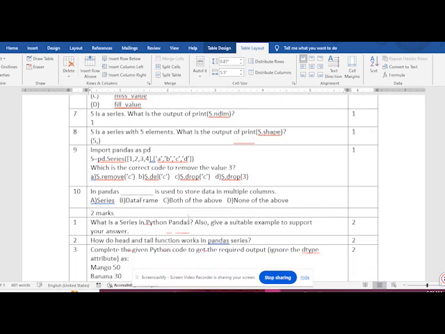Next, import pandas as pd. s equals, a series is created here, right? Which is the correct code to remove the value 3? See here, do we have the value 3? Yes. Which is the correct code? Which function is used to remove? We use the drop function. But C and D both use the drop function. Which one is correct? Should we pass the index or the value? We should pass the index, right? So s.drop of C. Option C is the correct answer.